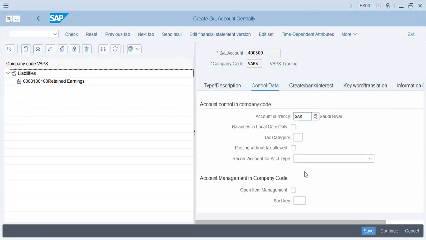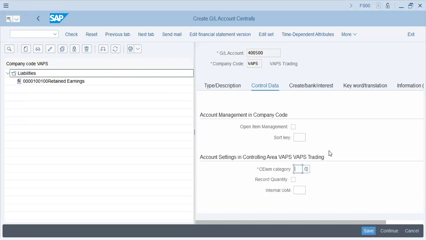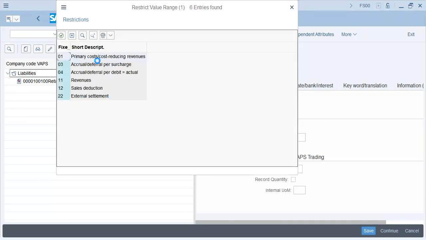Okay. Over here, cost element category. Now, what is cost element? Cost element is a mirror copy of GL account in controlling area. So in controlling area, GL is not called GL but cost element. So cost element category will be 1. Why 1? Primary cost reducing revenues. We have revenues category, sales deduction, which is commission or returns, external settlement. So we will go for 01.